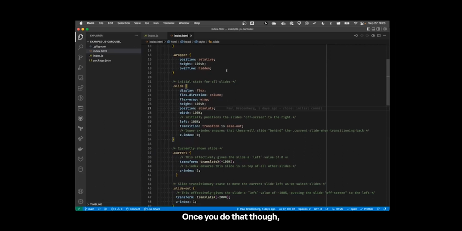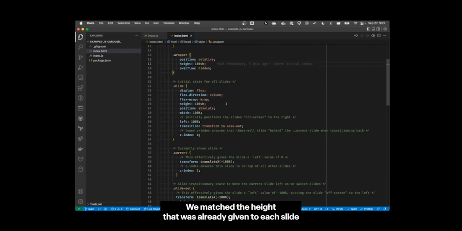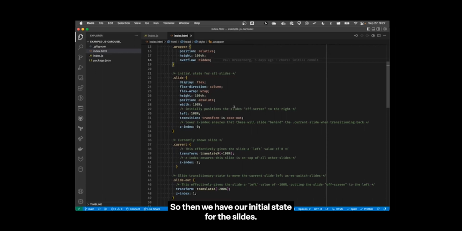Once you do that, though, the wrapper is no longer getting its sizing from its children, because it doesn't take into consideration absolutely positioned children when determining its size. So we had to give the wrapper a height. We matched the height that was already given to each slide by the OP, which was full screen. And then we added overflow hidden so that we make sure that those slides aren't showing when they're supposed to be off screen. So then we have our initial state for the slides.